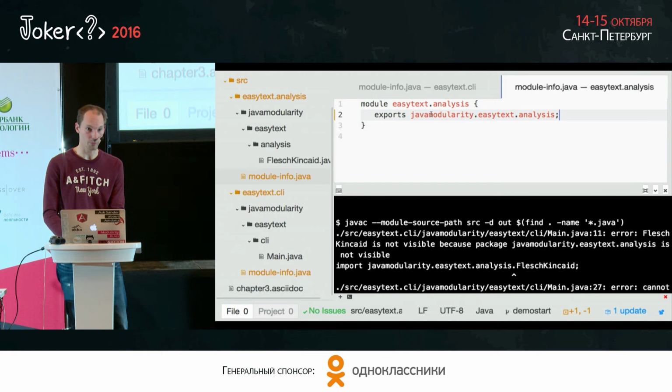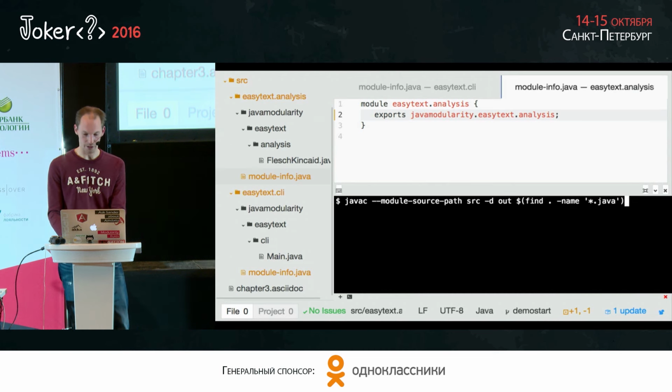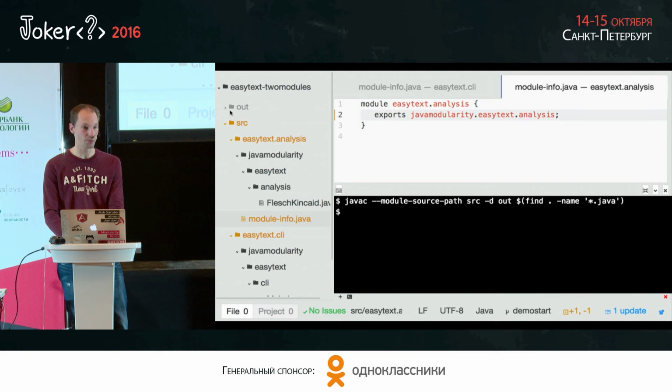So you're requiring modules, but you're exporting packages from a module. And in this case, this should be enough to set up the explicit relations and encapsulation for the project that we're going to build. And indeed, we have a successful compilation.